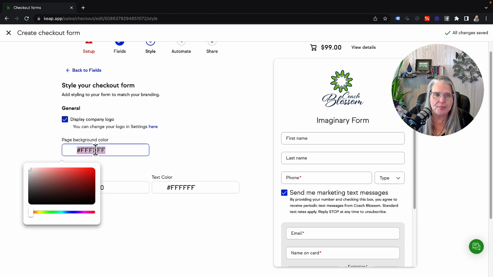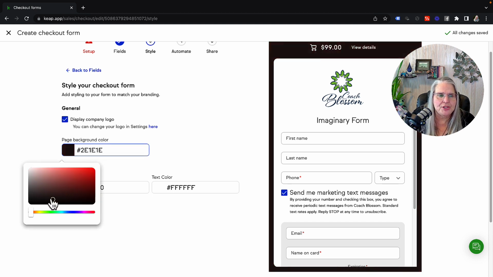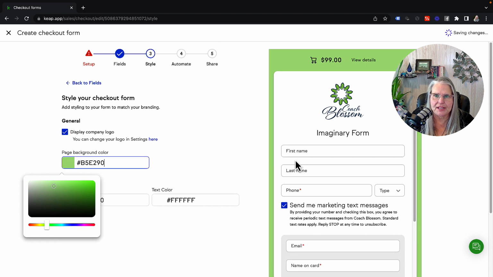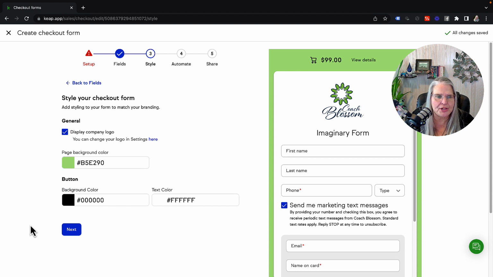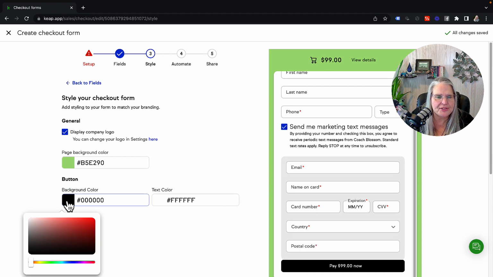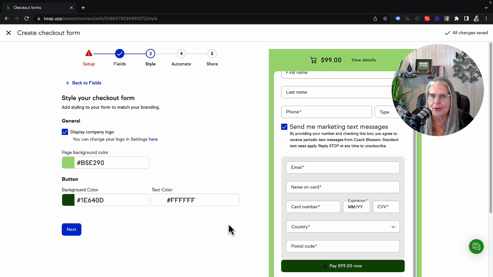I can change the background color of the page. So let's just make that a pretty green color because that's kind of the scheme of this particular thing. So we'll make it a nice mint color to go along with our logo. And then the button background color is down here. It looks a little boring as black. So let's go ahead and make it green. You can, of course, use a hexadecimal code. I'm just making it up as I go along here.